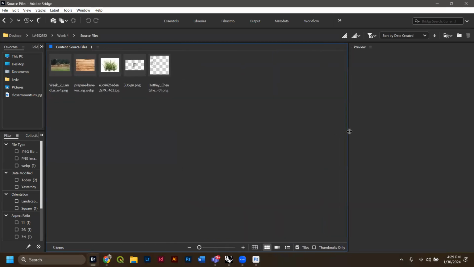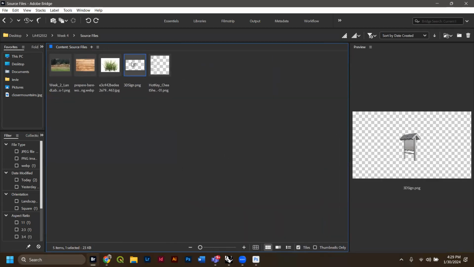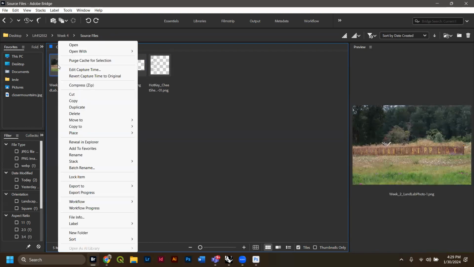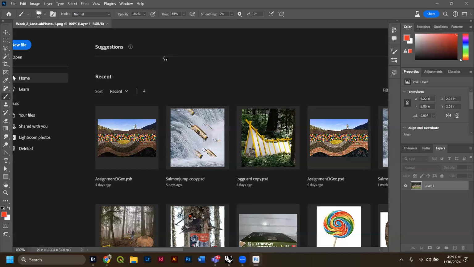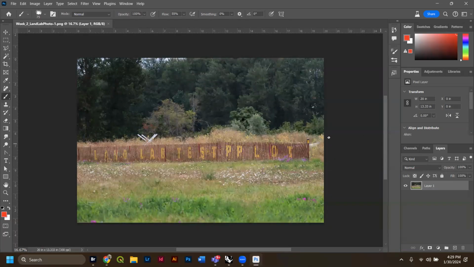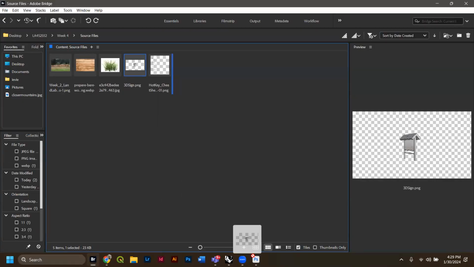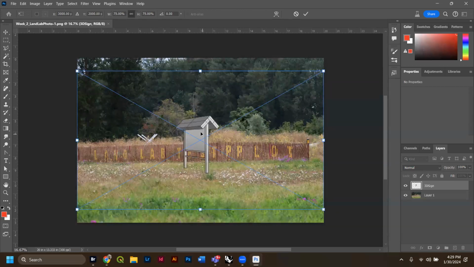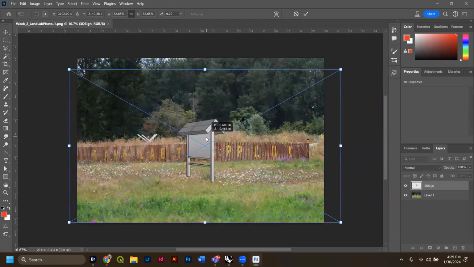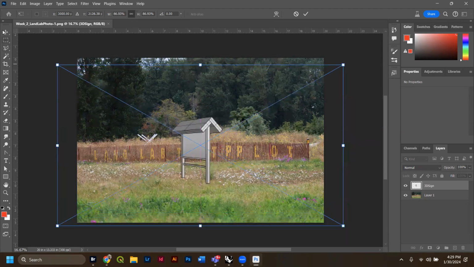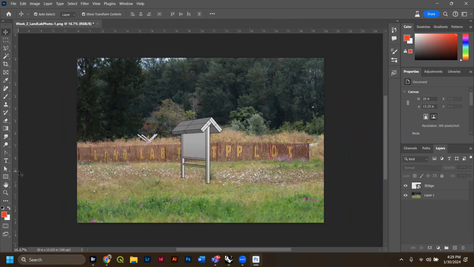So when we go in Bridge, we have our 3D sign, and we have our landscape photo. We're going to open our landscape photo in Photoshop, go back to Bridge, click and drag our 3D sign into Photoshop. And we'll probably have to adjust the scale just a little bit, depending on the size of our export from Rhino. And this is looking good to me.